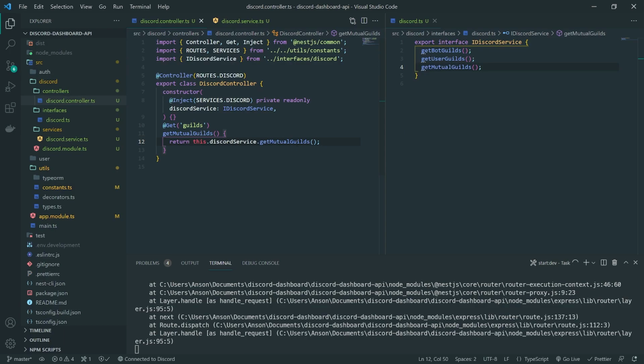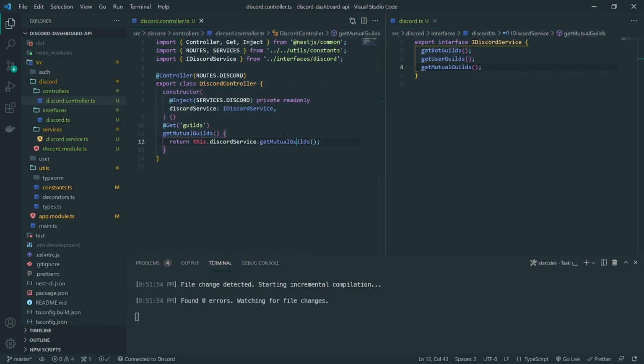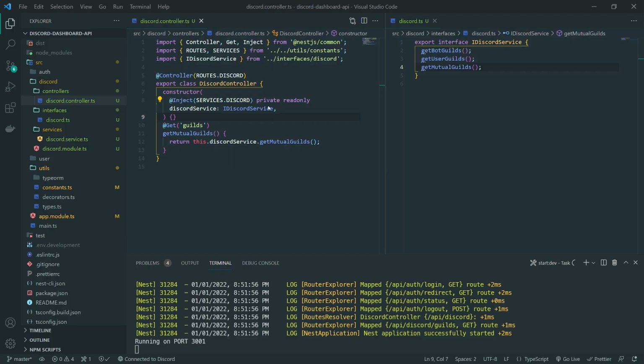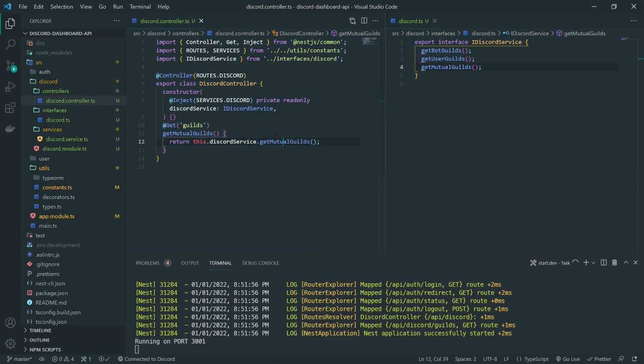I refresh, you're going to see it gives us a 500 status error. The reason why is because the method getMutualGuilds throws an error because we haven't implemented it yet. But don't worry, we know that it works, so that's great. Okay, so whenever we visit this route, what's supposed to happen is it's supposed to call getMutualGuilds, which is a method on the Discord service.